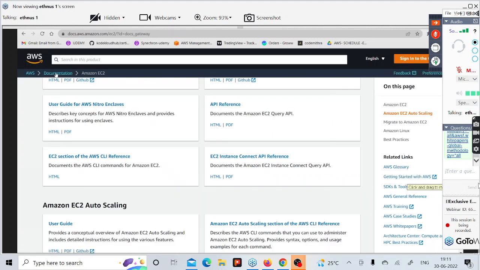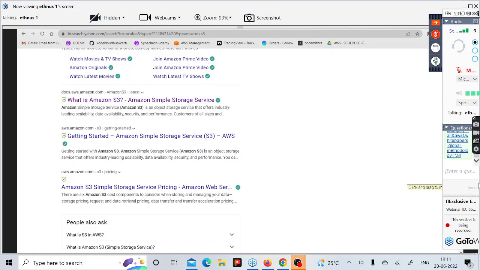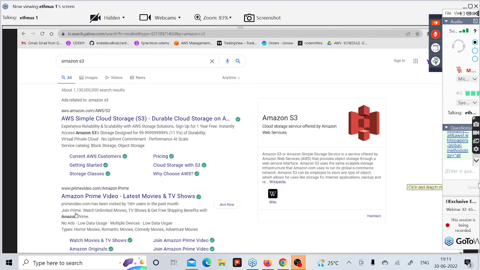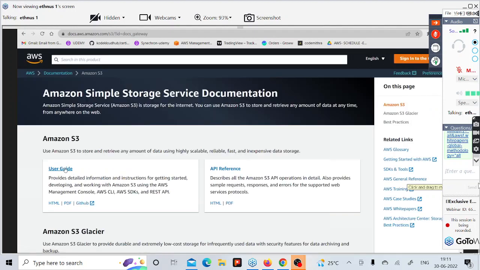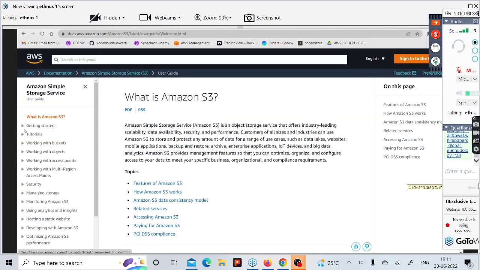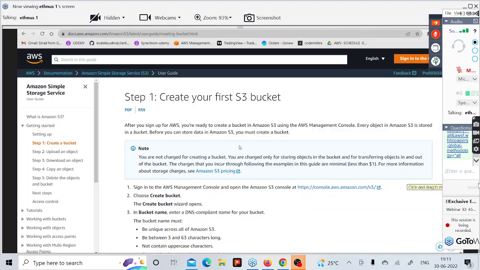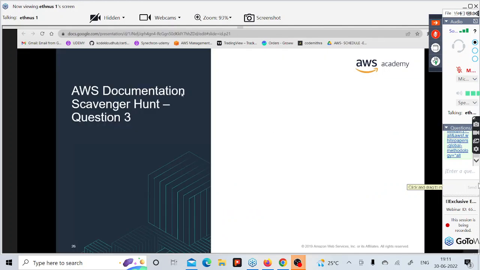So suppose I am here on the documentation guide. Any doubt you have, if you directly search it on Google, it will give you the corresponding docs page, the AWS documentation page, and you can search for that. So they want to check how to create a bucket. Select this S3 service from here. Under the user guide, they were telling, you have to move to the user guide. And now look at this. Under the user guide, you will get getting started, and this is the first step, how to create a bucket. So that's how you can search for your query in the documentation. Okay, so let's move ahead.